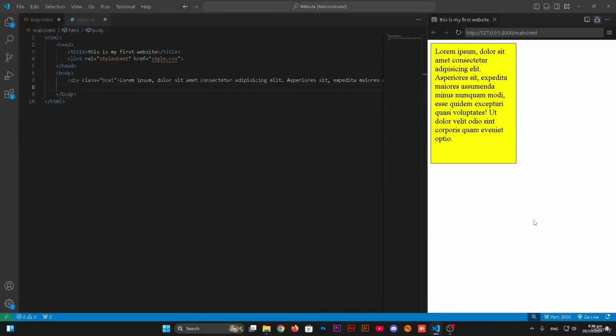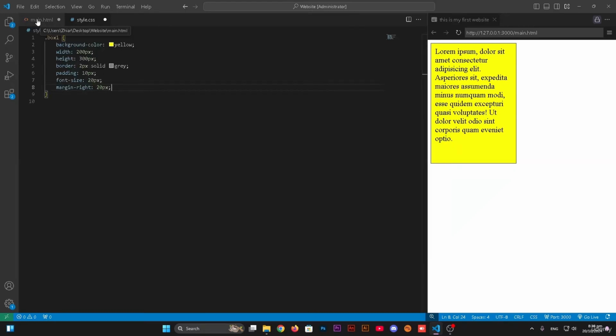Hi everyone, how is it going? Today we're going to learn about the floats. So float is an attribute of CSS that is going to change the position of items or elements relative to an element that we set. So let's get started. First we need some text. We have this box over here. This box we created in the previous video.